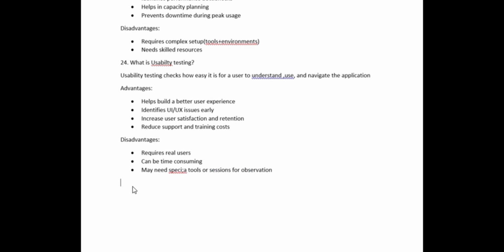What is usability testing? Usability testing checks how easily a user can understand, use and navigate the application. Advantages of usability testing: helps build a better user experience, identifies UI UX issues early, increases user satisfaction and retention, reduces support and training cost. Disadvantages: requires real users, can be time consuming, may need special tools or sessions for observation.